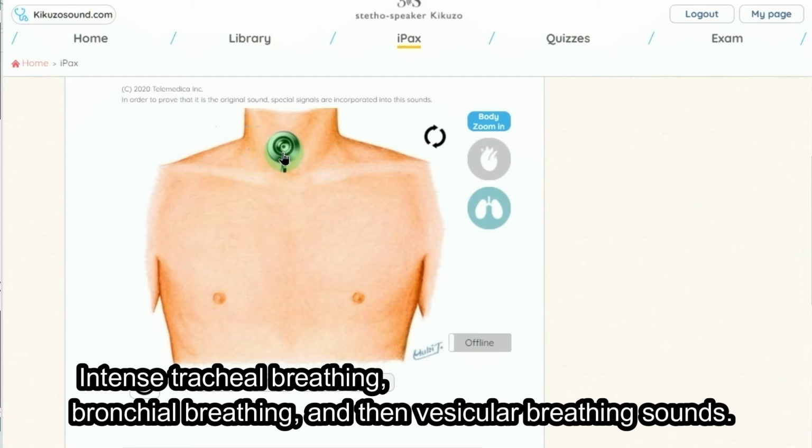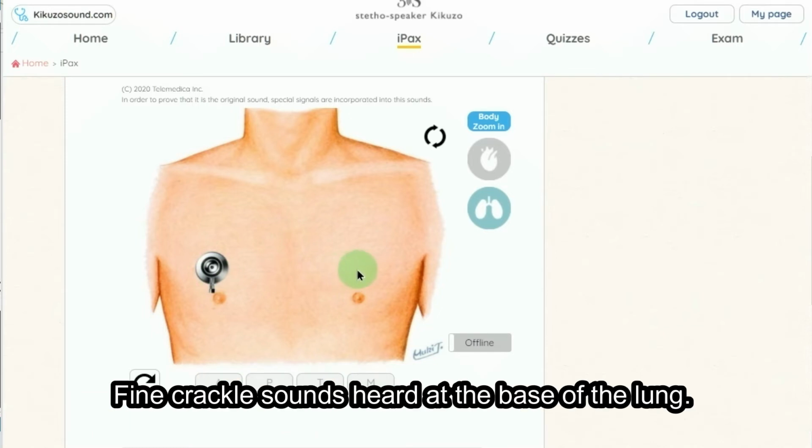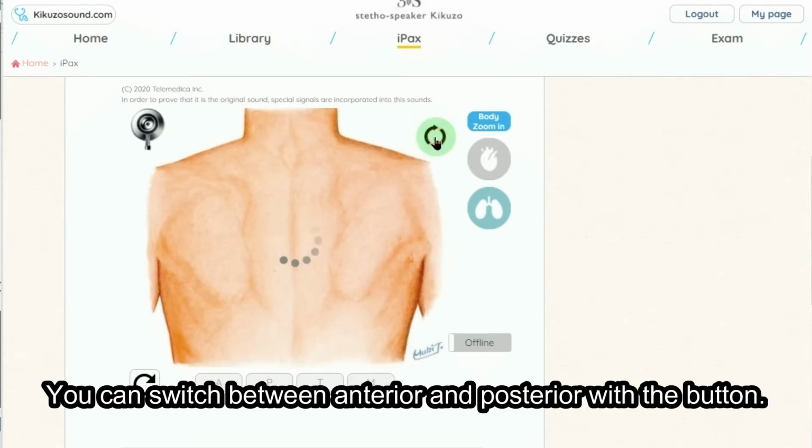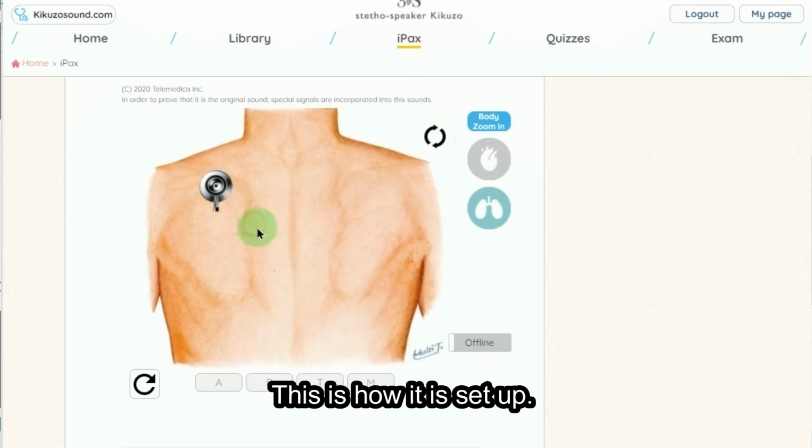Intense tracheal breathing, bronchial breathing, and then vesicular breathing sounds. Fine crackle sounds heard at the base of the lung. You can switch between anterior and posterior with the button. This is how it is set up.